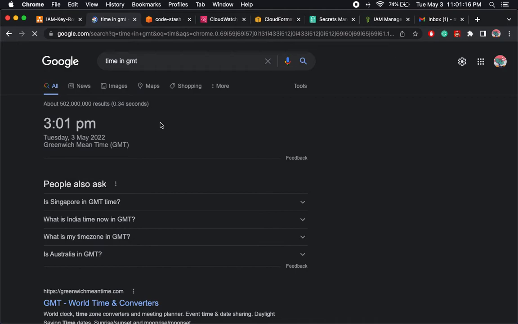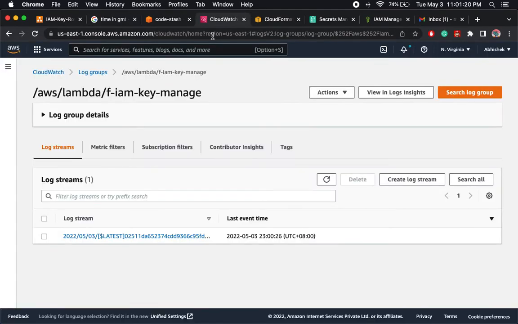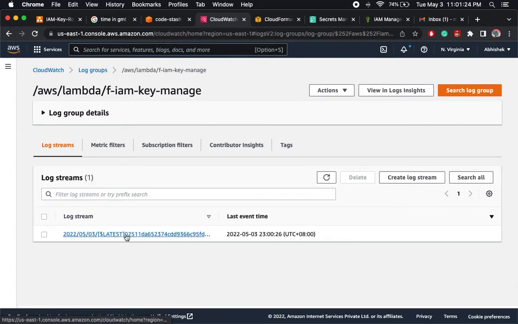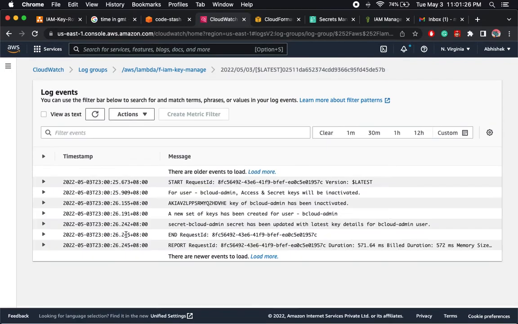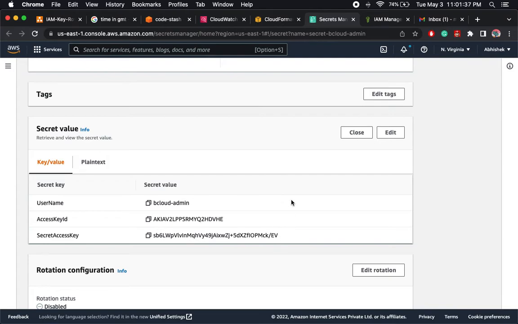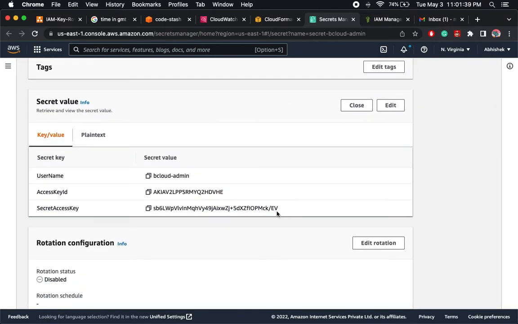The time zone is 3:01, so the process must have been executed. So let's go to the CloudWatch log, and we can see a log is created here. It says that for this particular user, the key has been inactivated and a new key has been generated. So let's go and check what keys we have. This is the Secrets Manager, and this is the older key we have. The access key is ending in HE, and the secret access key is ending in EV.